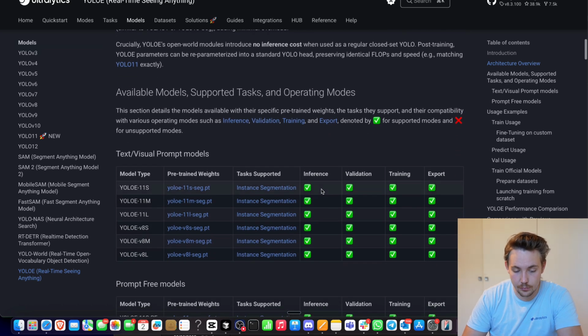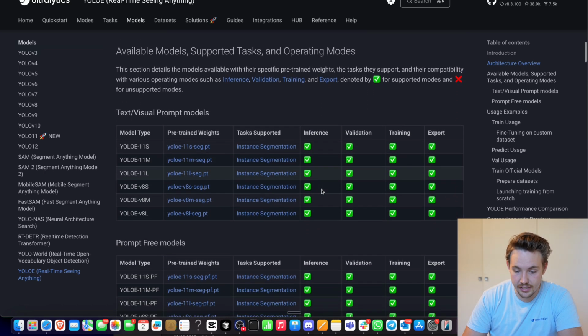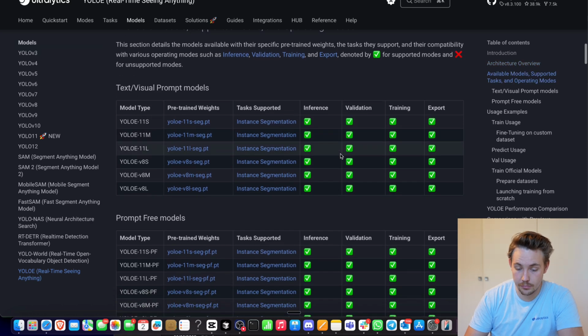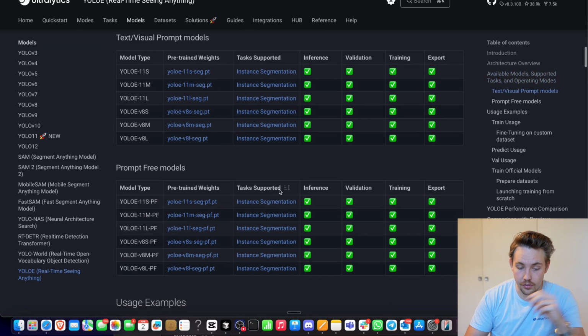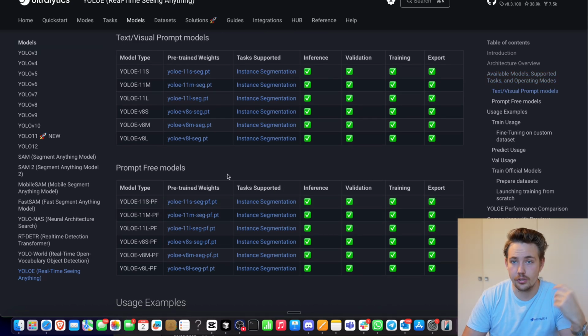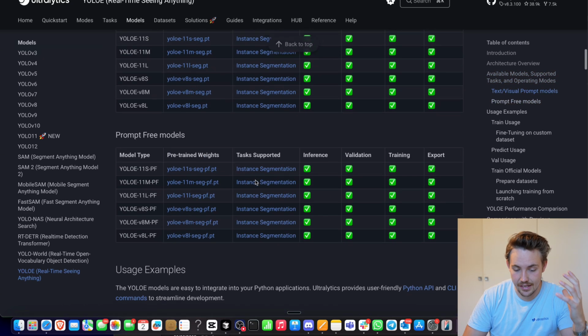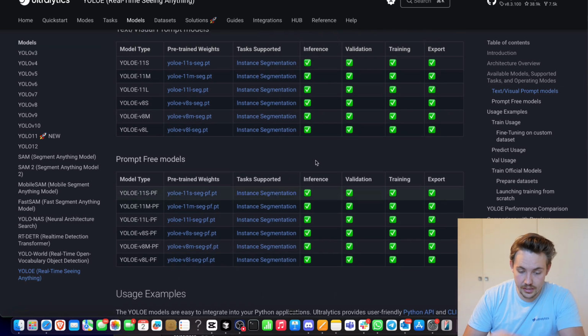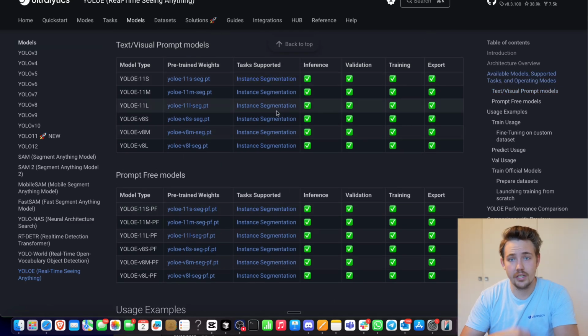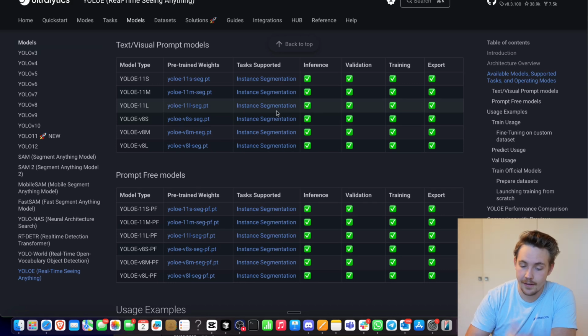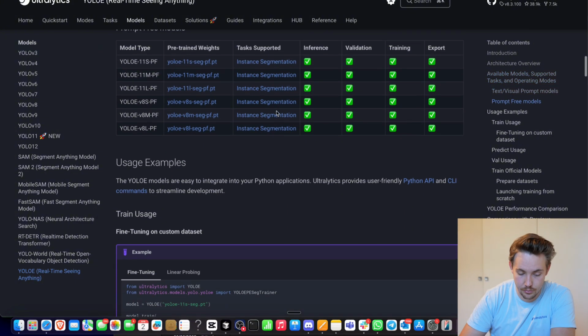If you scroll a bit further down, we can see the available models, supported tasks, and also operating modes. So we can do inference, validation, training, and also export, with both the text and visual prompt models and also the prompt-free one that just detects everything. So this is pretty cool. We can see that it supports instance segmentation, and with instance segmentation, we also get our bounding boxes and our segmentation mask. And again, you can run inference directly, you can train it, you can export it and use it in your own applications and projects.